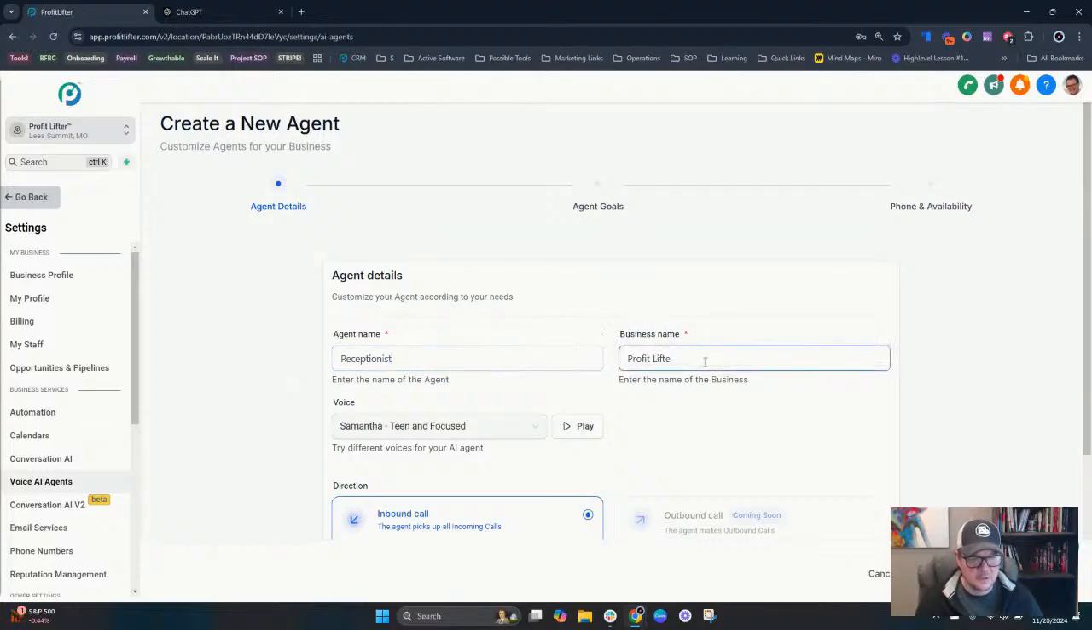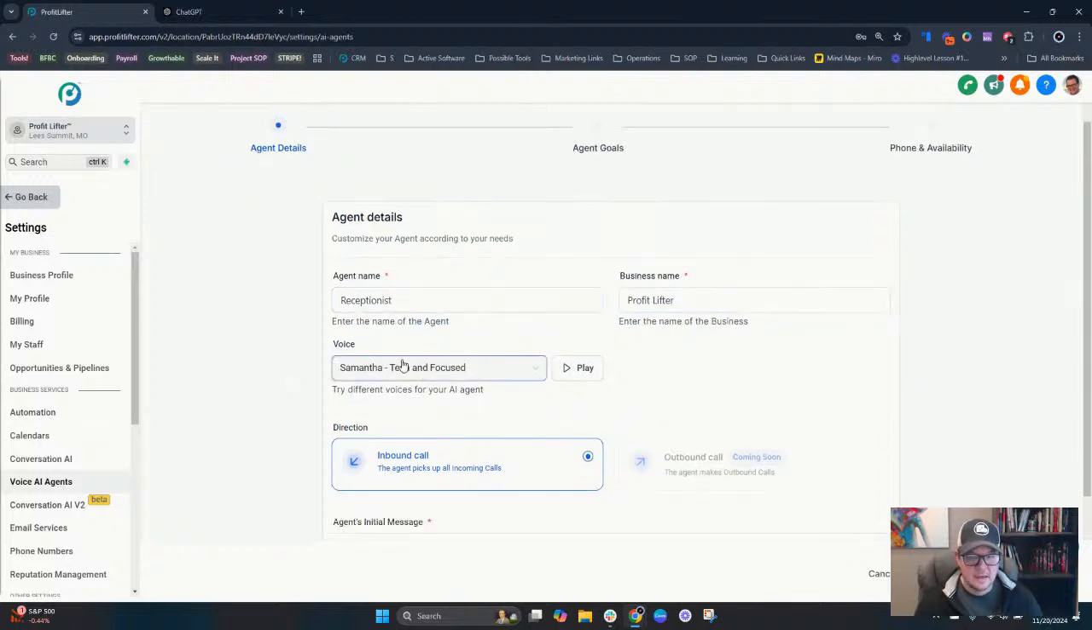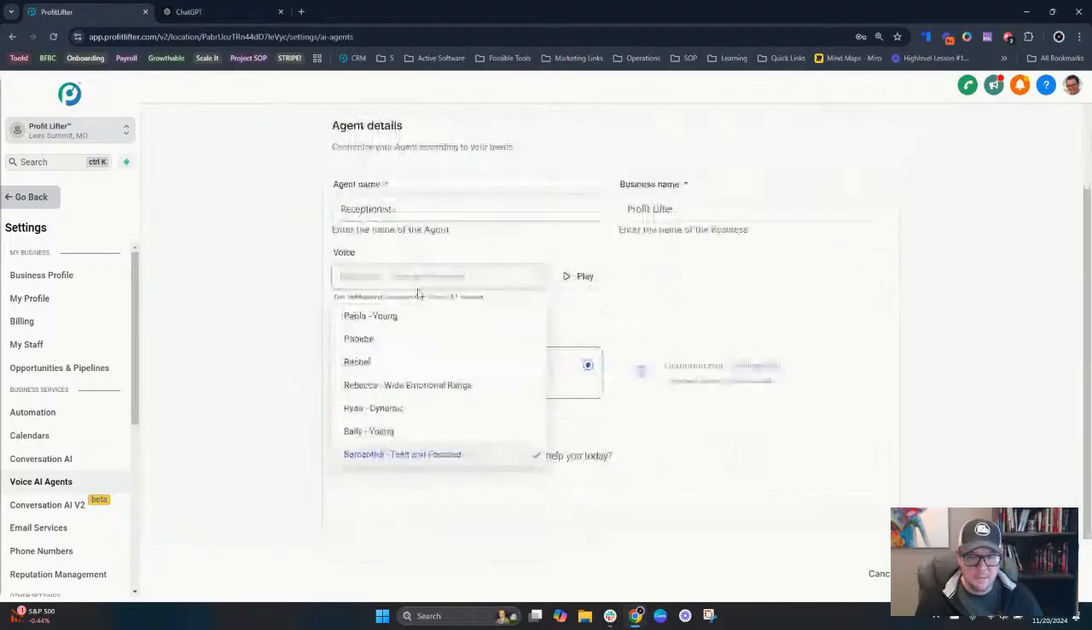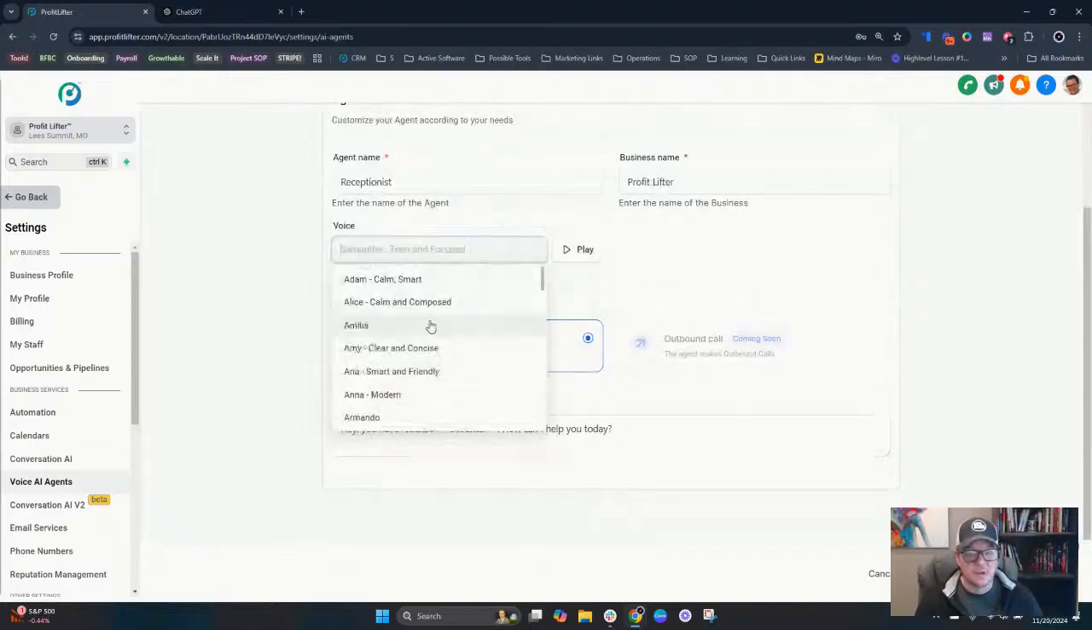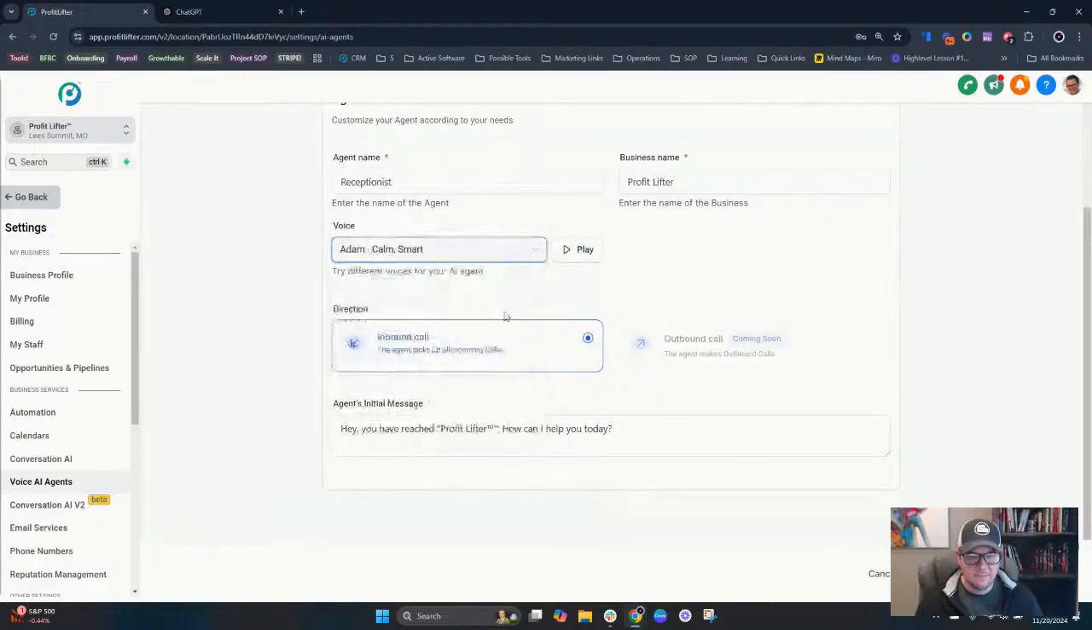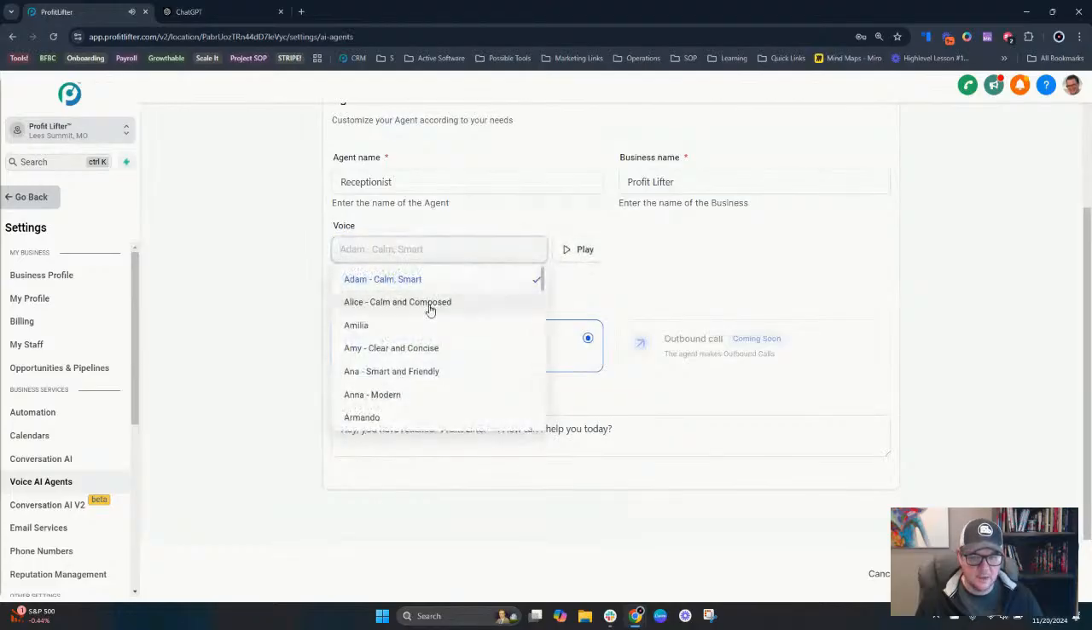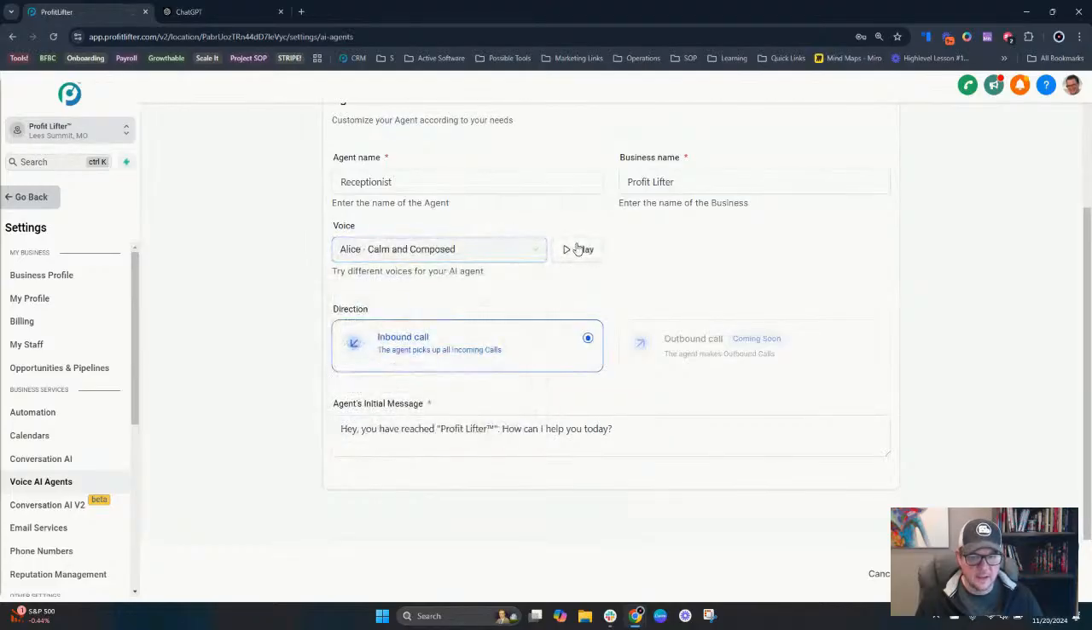Business name. We're going to take out the extra characters so it doesn't confuse the AI. Now from here, you are going to be able to choose from a list of different voices. There's a lot of them, and one of the things I'm really happy about seeing is that they've got calm and composed, clear and concise, smart and friendly. But if you want to test these out, you can come in here and test them out and find the one that you like.